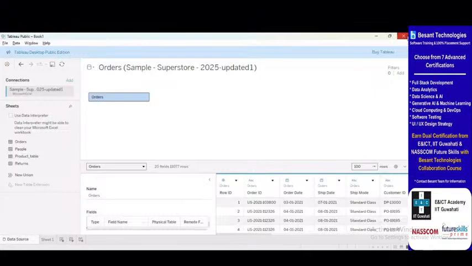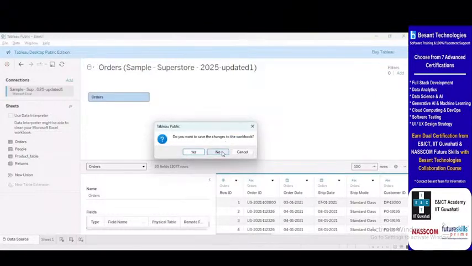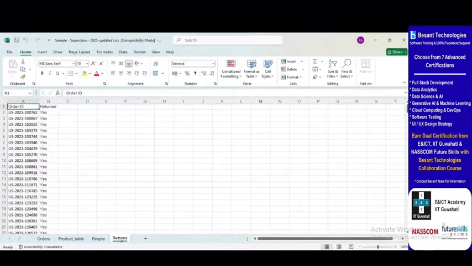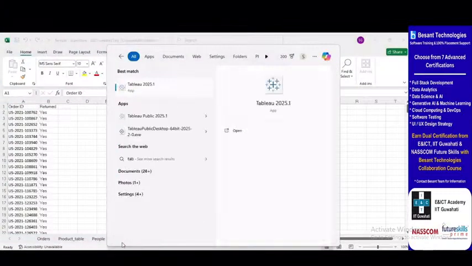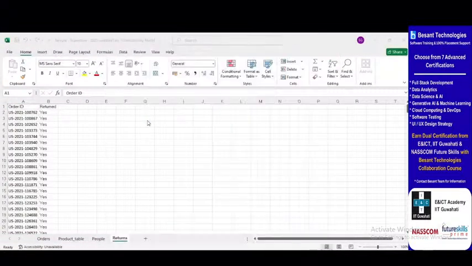So now let me close this window. I don't want to save anything. Let me click on No. Let me open the Tableau Public version again.